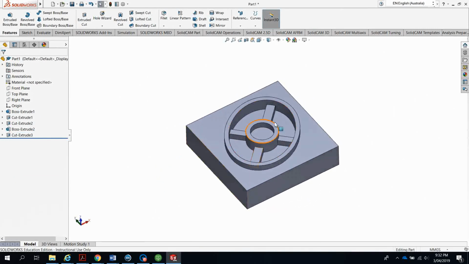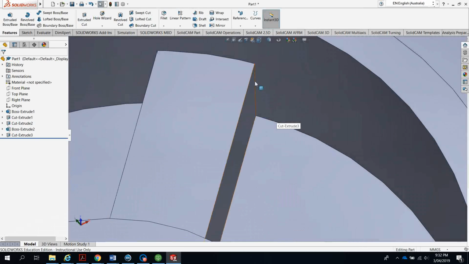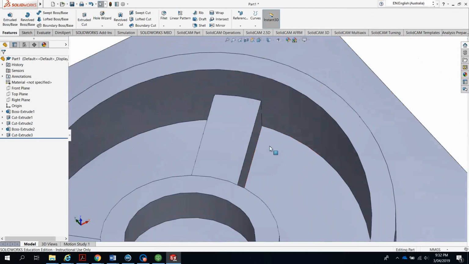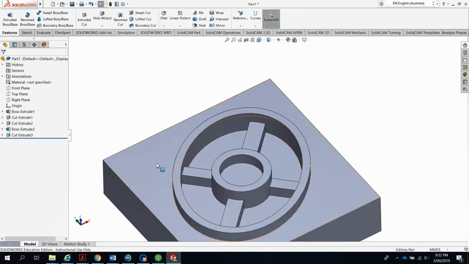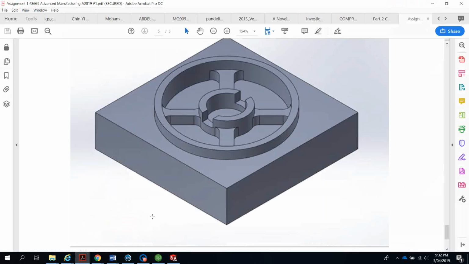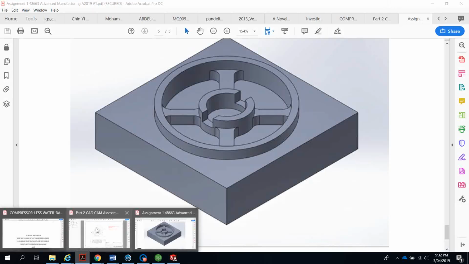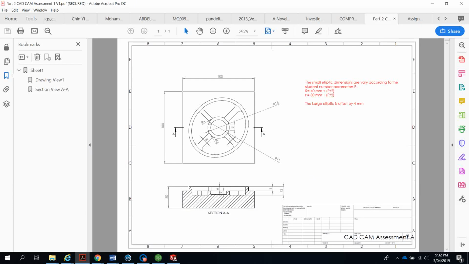Now, as you can see here, the pockets have sharp edges, and that's impossible to do using a milling machine. What we need is a fillet. Yeah, a fillet with 4 millimeter diameter. Okay, now 4 millimeter radius. If my fillet is a 4 millimeter radius, that means my cutting tool has an 8 millimeter diameter.